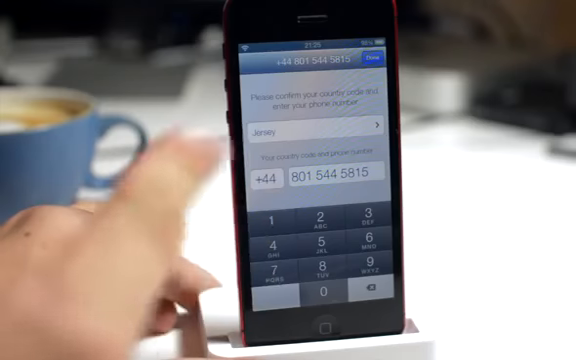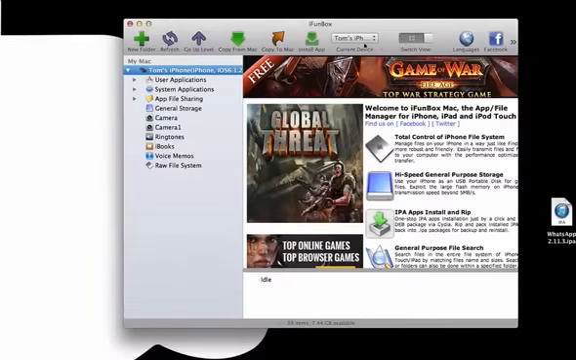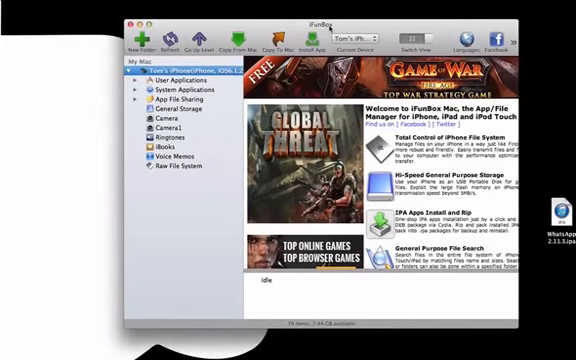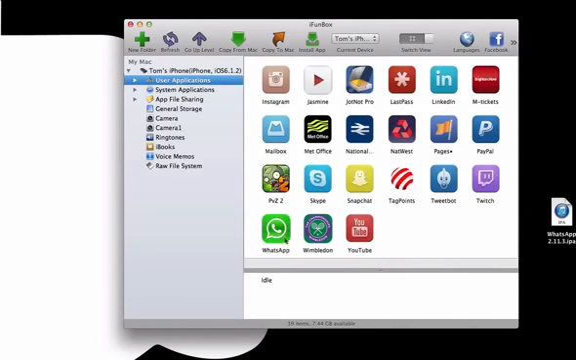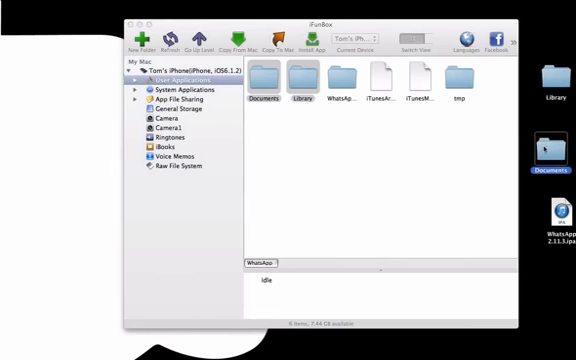And once you've done that, you literally just jump back over onto our computer. Okay, so once you've verified your number and set up WhatsApp on your iPhone, or your friend's iPhone if you've borrowed one, what you're going to want to do is plug the iPhone into iFunbox. So just take out your iPad or iPod and plug in your iPhone. You're going to want to go to User Applications. You're going to go to WhatsApp and copy the Library and the Documents to your desktop. So literally just copy those two. They are here, as you can see just there.